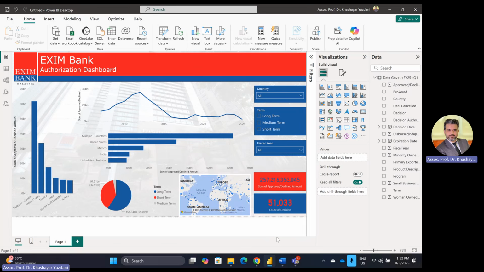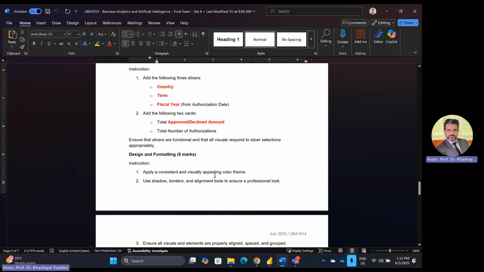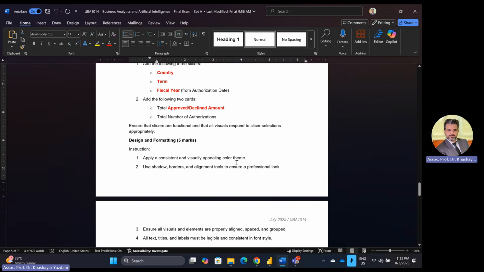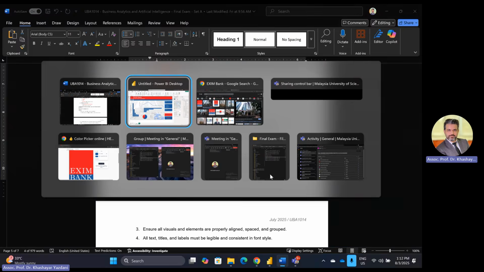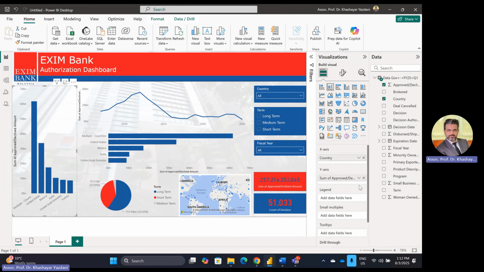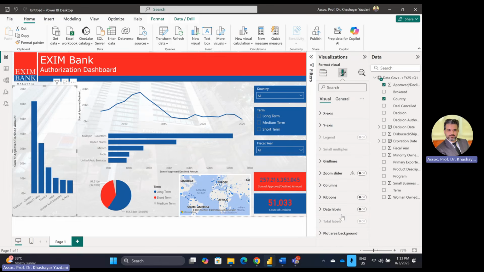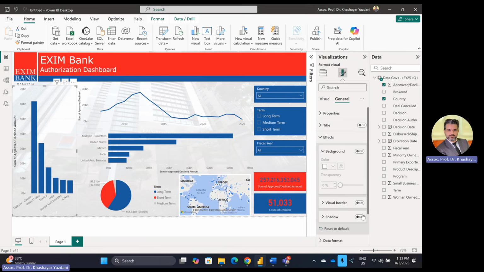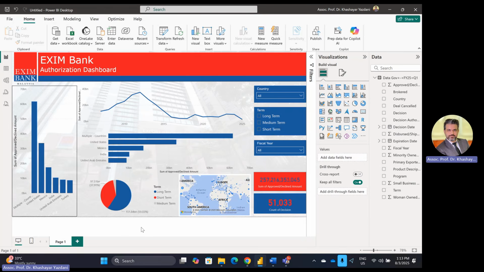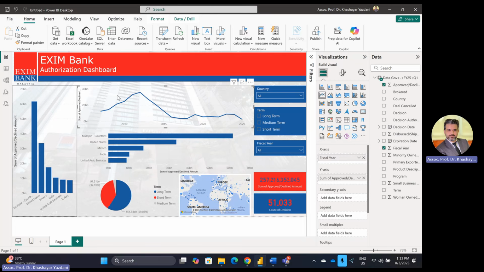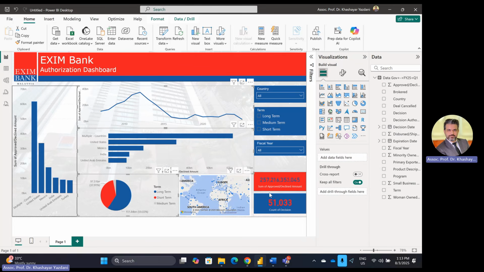Generally we did all the things that were requested. Let's go and see. Apply a consistent visual appearing color theme, which I did. Use shadow, border, and alignment tools to ensure a professional look. In that case, if they're asking for border, I can add a border. I only add the border to one, but it's up to you if you want to add a border to others also. You can go to effect and put the visual border. Now you see we have the visual border for this. You can apply the same for others as well.